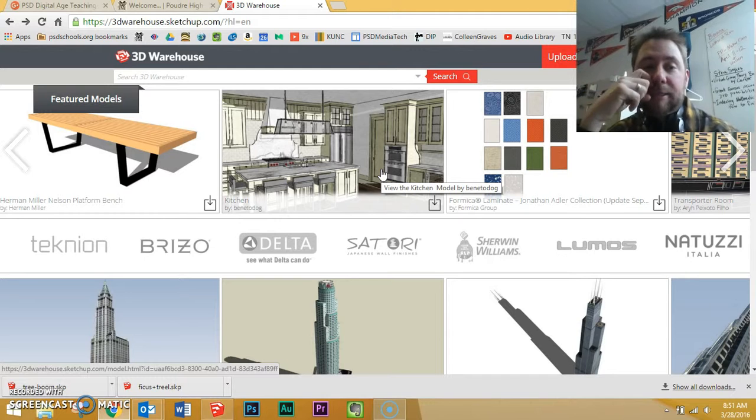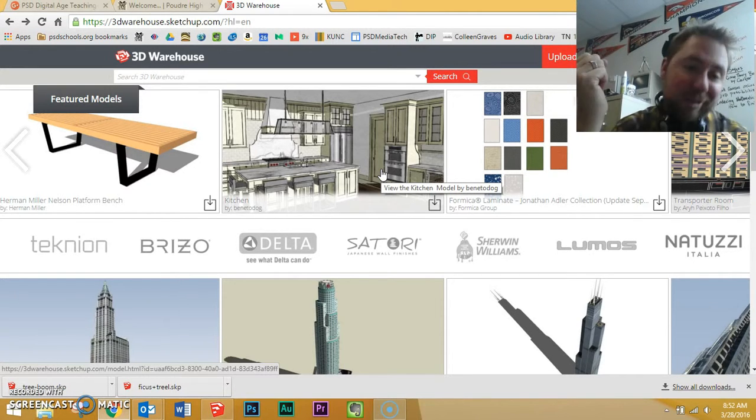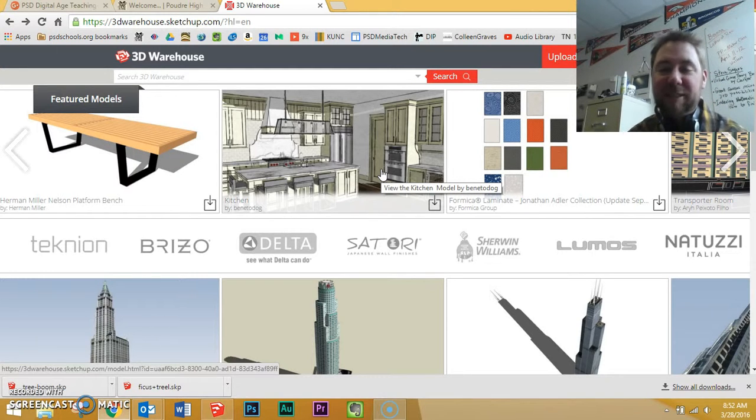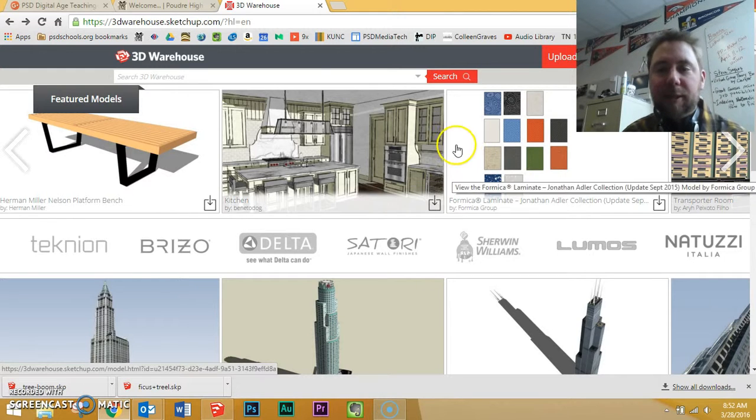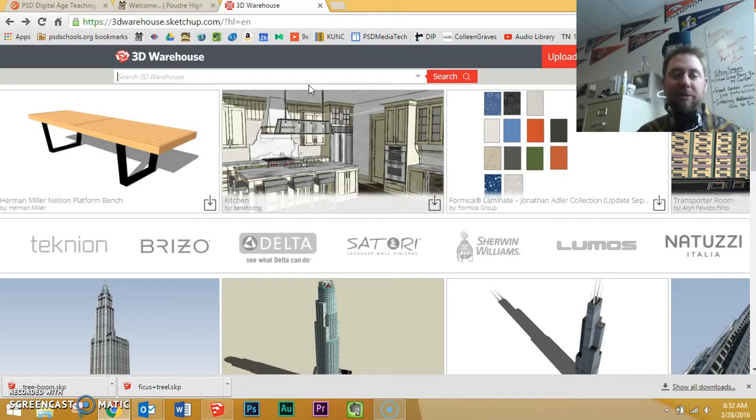Now I will say something to be mindful of is that some of these models are absolutely huge and really complicated. Once you load one of those really complicated models in, SketchUp can start running really poorly. So just be careful of that. If you load a model that just is way too big, you might have to find something else if it's not working well.